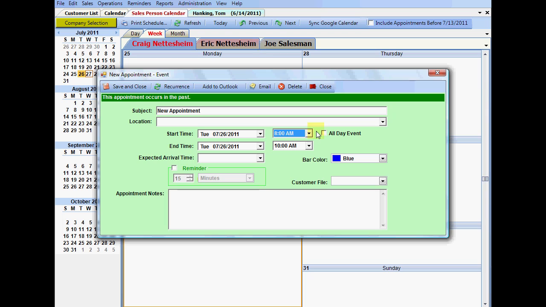If you are setting up an appointment to go see a customer that's been entered into Mr. Mover, to tie that customer file to this appointment, you simply go to the field here called Customer File. You drop that list down, and we show you a list of all the customers that you currently have open in Mr. Mover. You can see up here I have Tom Hanking's file open. If I had multiple customers open, it would list all the customers, because we need to know which customer you're going to set up the appointment for.